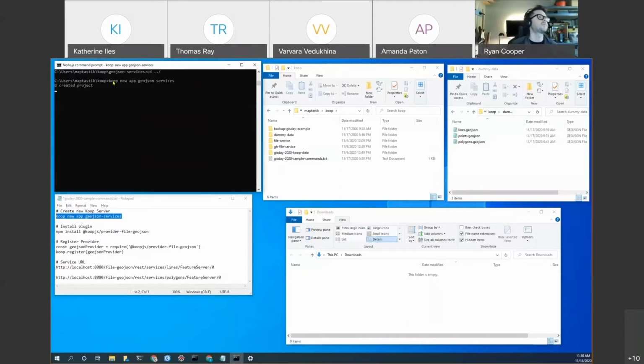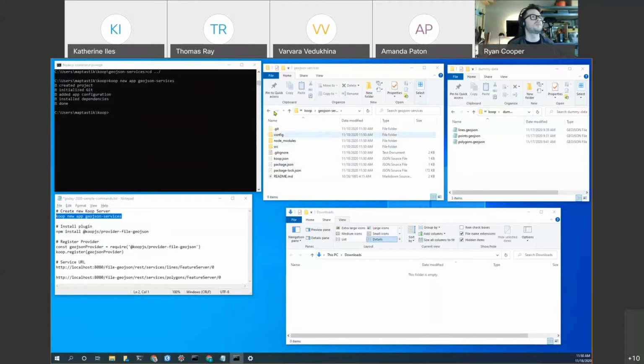So this command I just put into the command line is accessing that Koop CLI tool that I described earlier. We're going to create a new app called geojson-services, and it's going to put that app into my Koop directory. You could put this anywhere, but I just happen to have all my Koop services in a folder on my computer called Koop. So it's pulling down all the configuration files and dependencies, I think from GitHub, and getting it all set up in this geojson-services folder. And now it's installed, and if we open up this folder, everything that we need to create a server is good to go there.